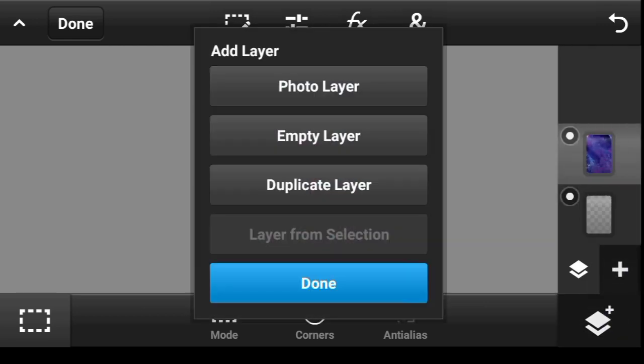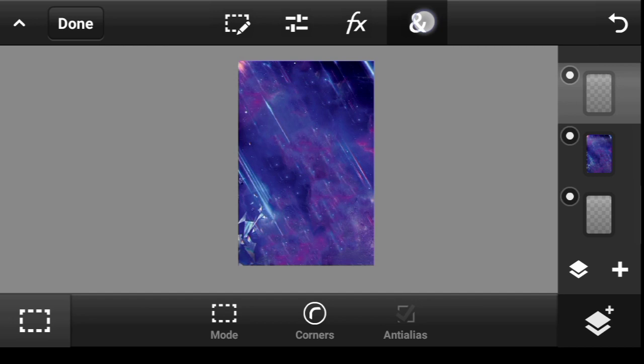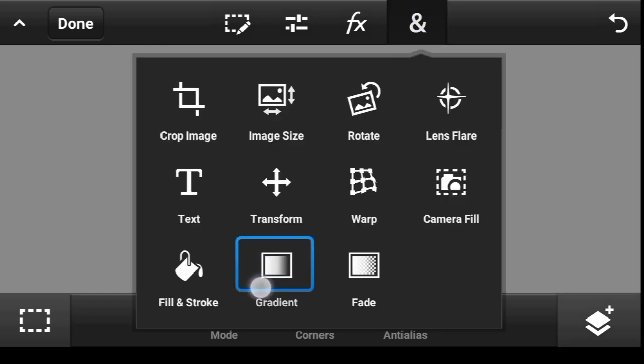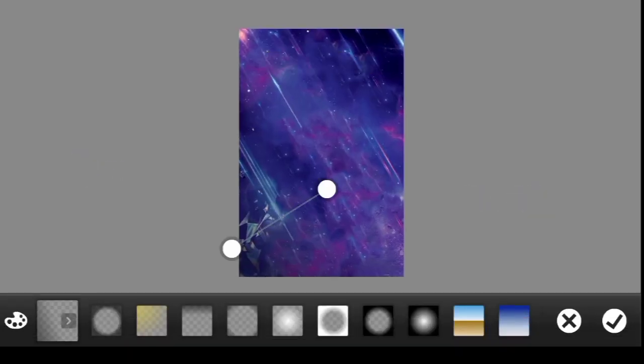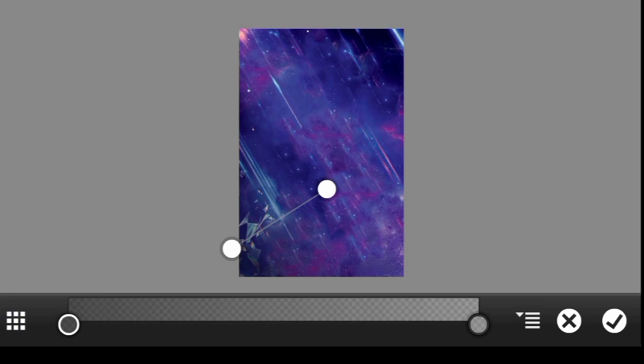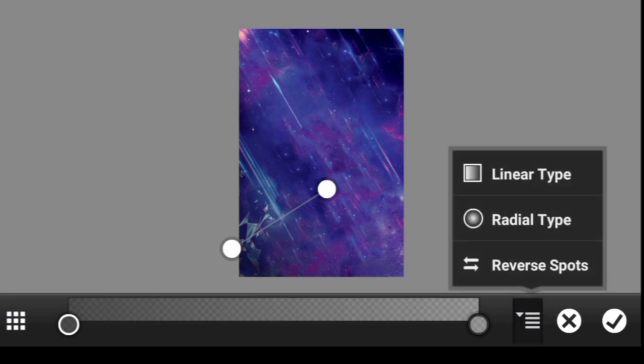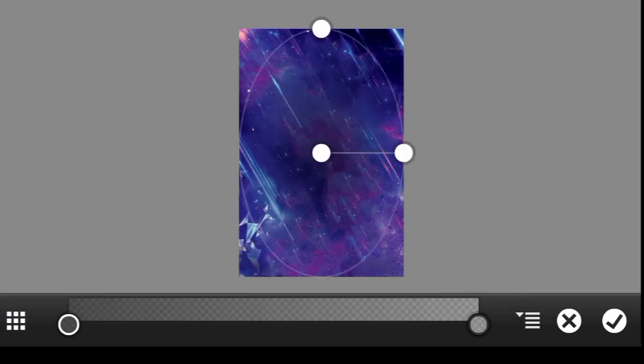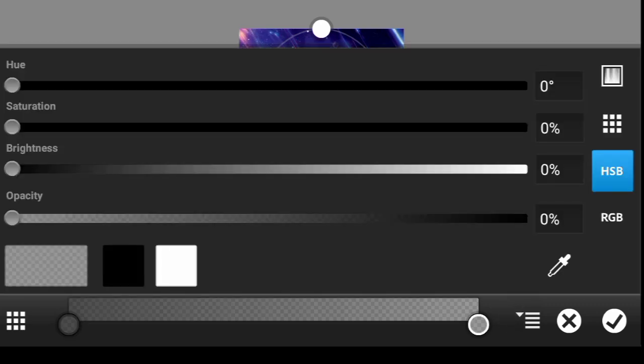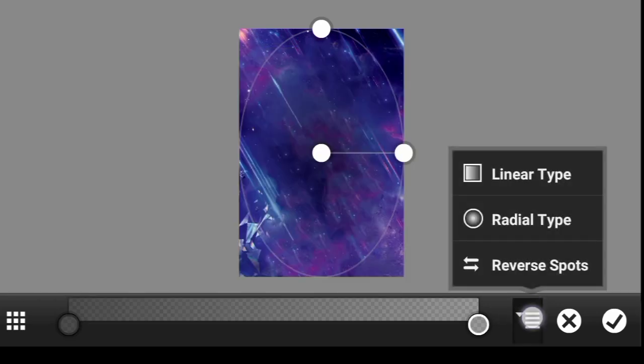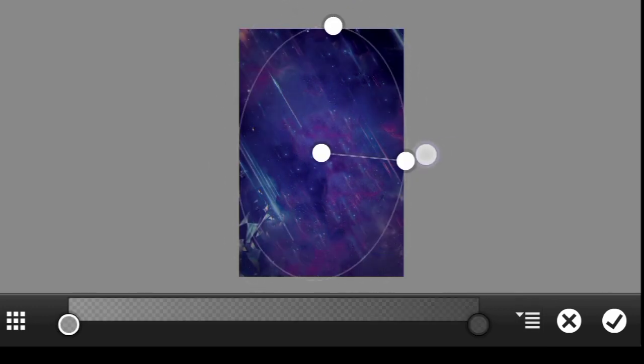Now what we want to do is create a gradient. So add an empty layer like so. Click right here, click on gradient, click right here, click here and change it to radial type. So let's invert it. Click on this icon again and inverse like so.